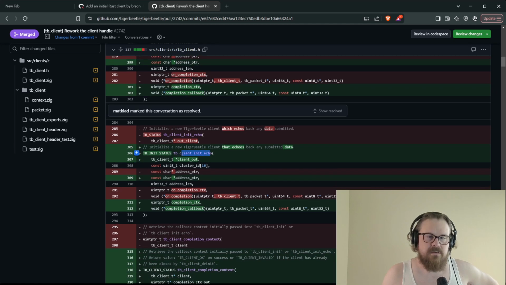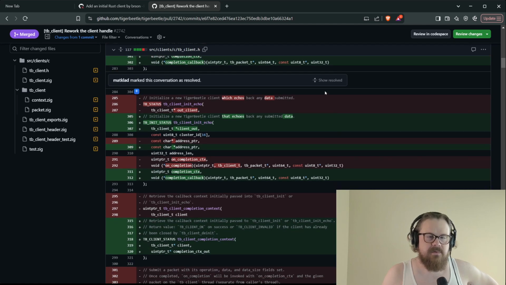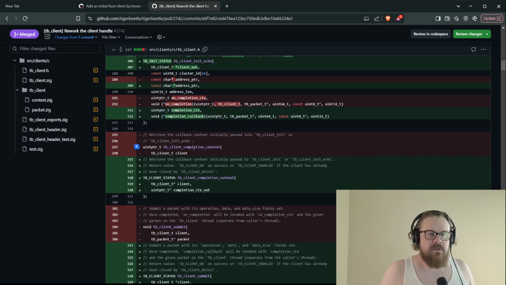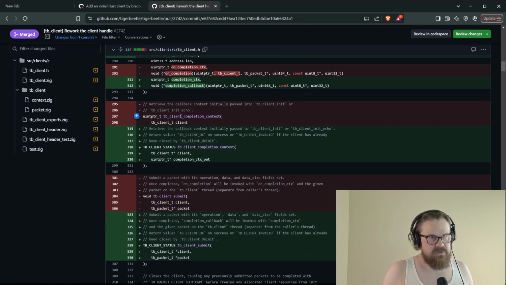This init echo method we're not actually using right now. I don't even remember what it does. Echoes back. Yeah, this is some kind of testing interface. I don't fully understand what it does though. Completion context. We don't use this, I think. Yeah, we don't use this. Other languages must need it because they don't have closures or something, but we capture any state we need in closures.